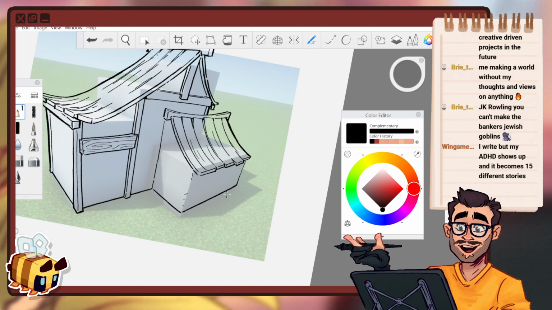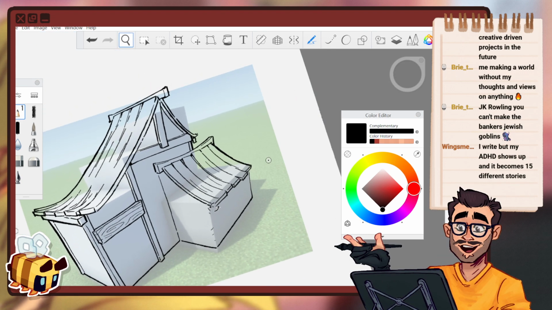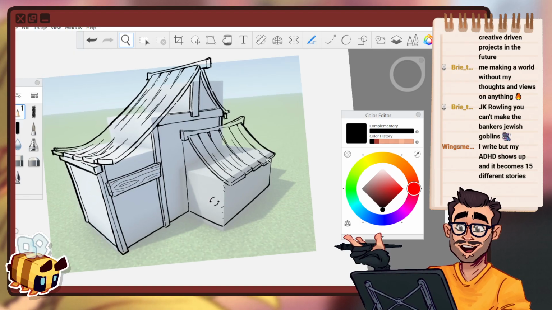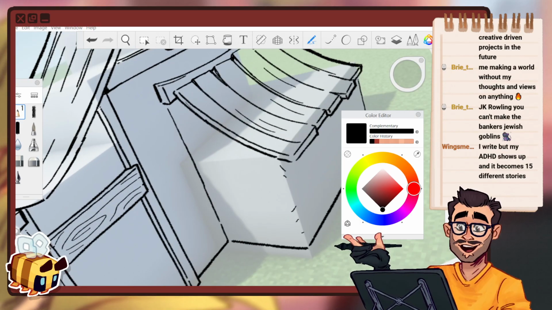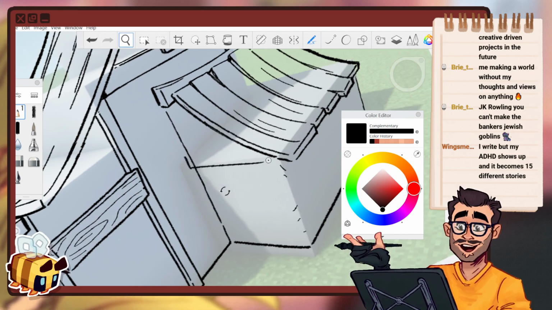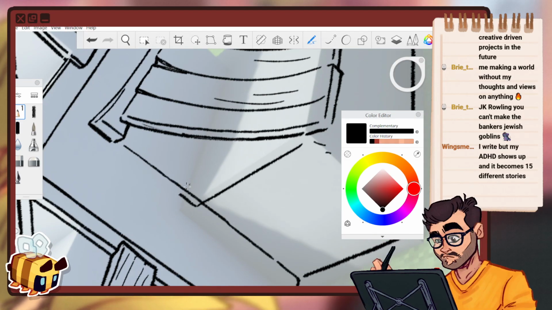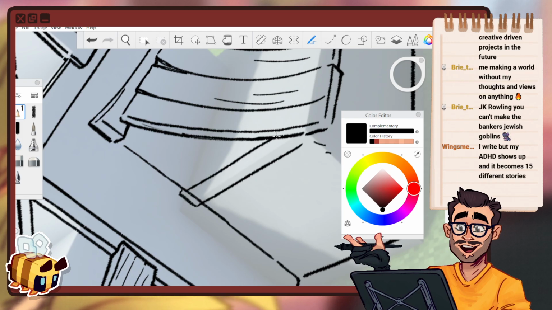I write, but my ADHD shows up and it becomes 15 different stories. I feel your pain, mate. I think I have undiagnosed ADHD. Yeah, another reason why I enjoy trying to make my drawing projects go by as quick as possible, so I can get onto something else. In some ways, it's nice. It's given me the ability to become pretty good at a lot of different things, but gosh, is it frustrating sometimes.